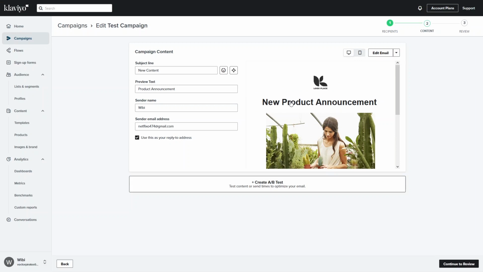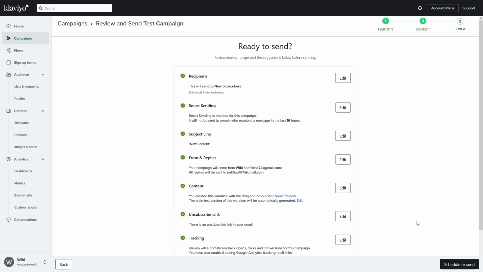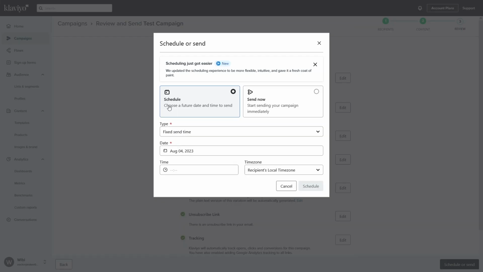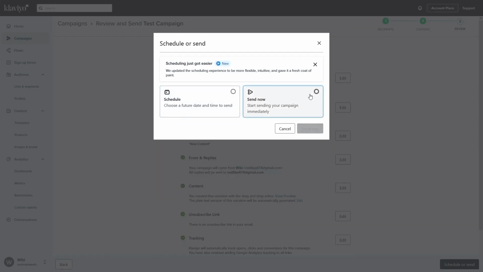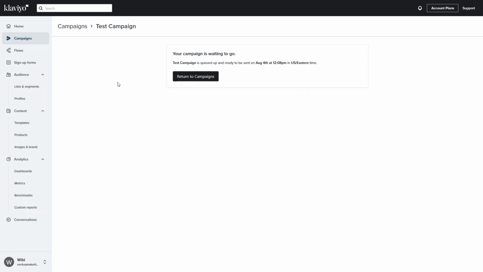As you can see, what we need to do is review our email template from here. So click on the continue to review. Now you can see that our email is ready, so we can schedule it right now, or if I wanted to send the email right away, I can simply do it. Let's click on the schedule or the send, and I can send it right now, or I can also schedule it. Let's send this right now and click on the send now, and our campaign is waiting to go. Now let's return to our campaigns.